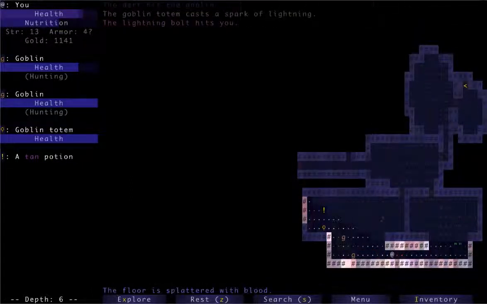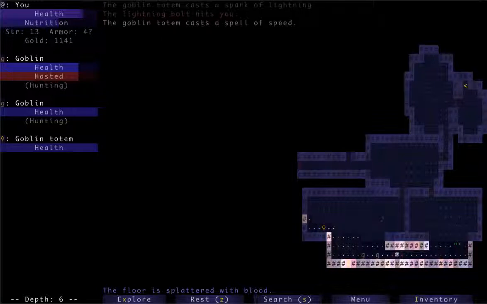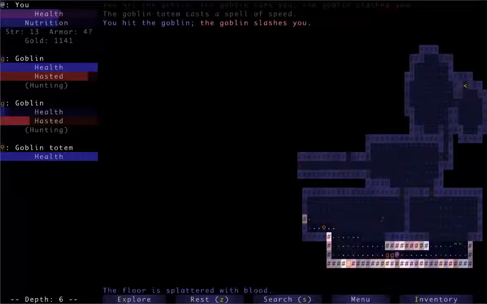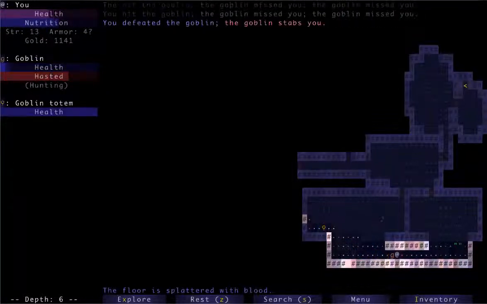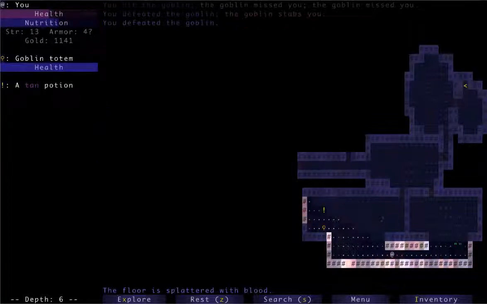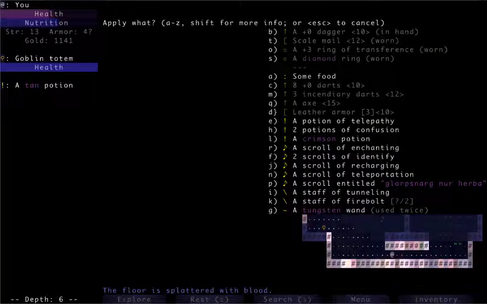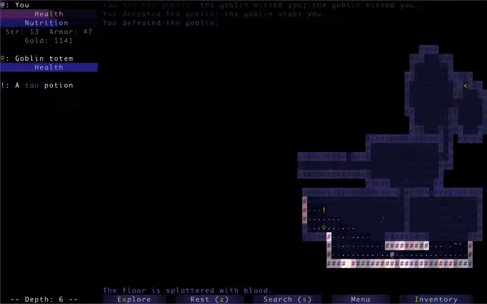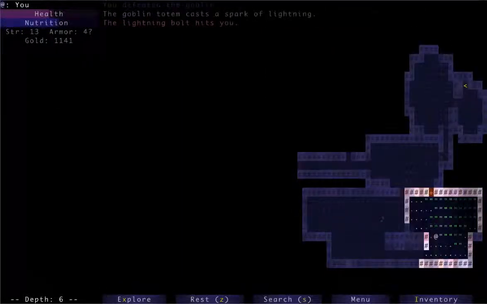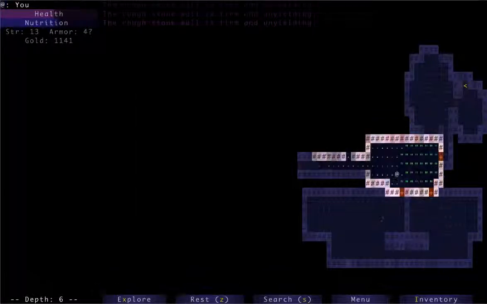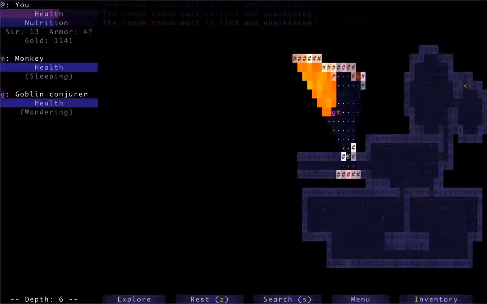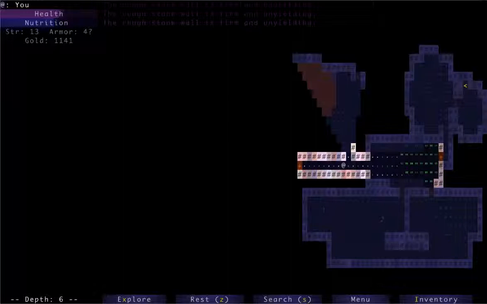Alright, I'm gonna throw a dart. Just want to get their attention. He's hasting the goblins, too. Those totems are very annoying. Alright, they're gone. Don't have a potion of life. I do have a crimson potion. I don't know what that is. I'm going to leave that totem alone for now. It's just annoying me. I will come back to get what's in that room, though.